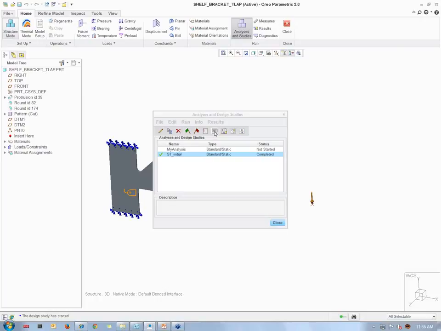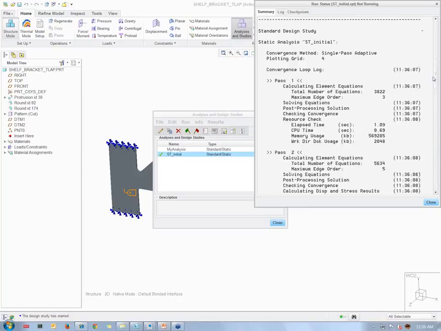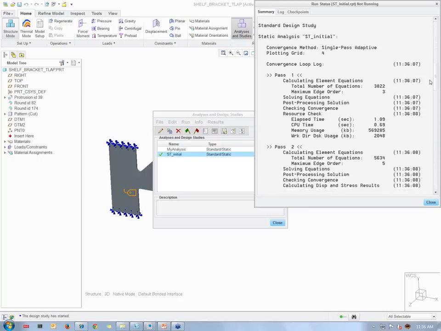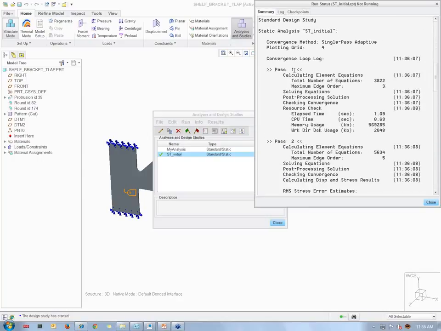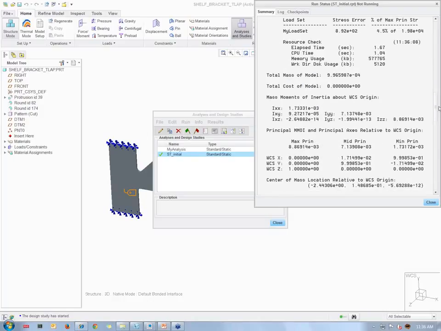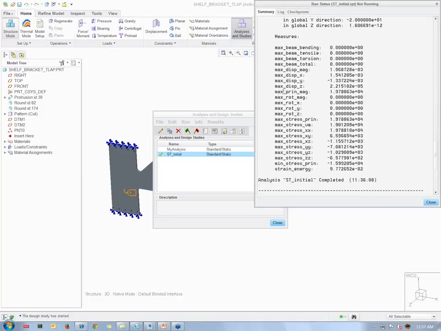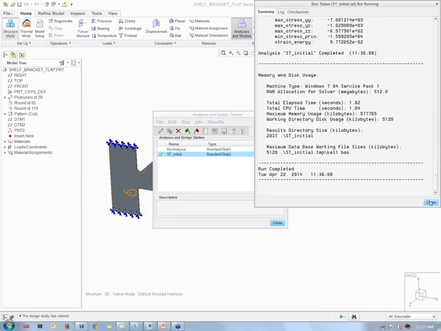We can also look at what we call our study status, and this goes into the details of what actually took place in the analysis. It went through the initial pass, it went through the second pass to verify, and then it looked at the overall mass of the object and the overall measures. So in this case, we can look at, for example, the maximum stress that might be applied to this object. Okay? So those are the results in text form.